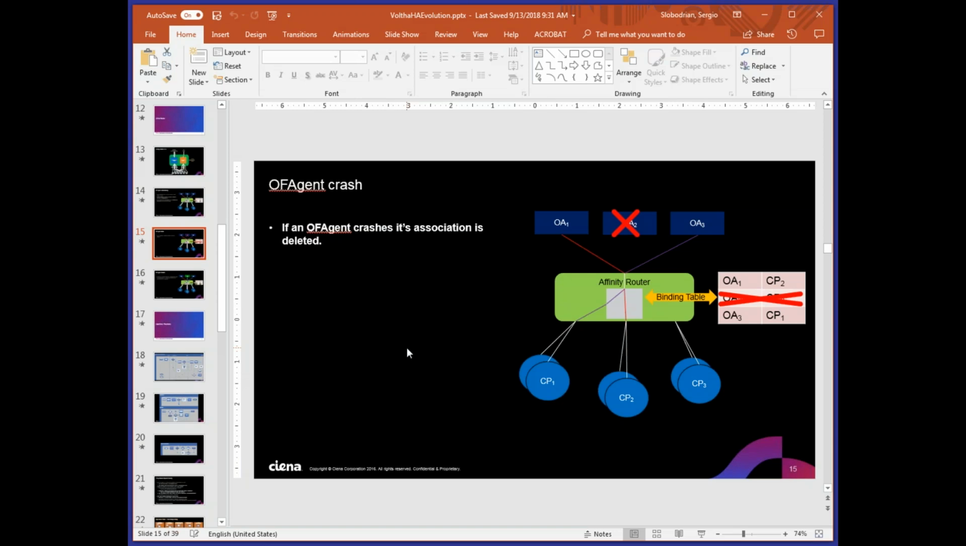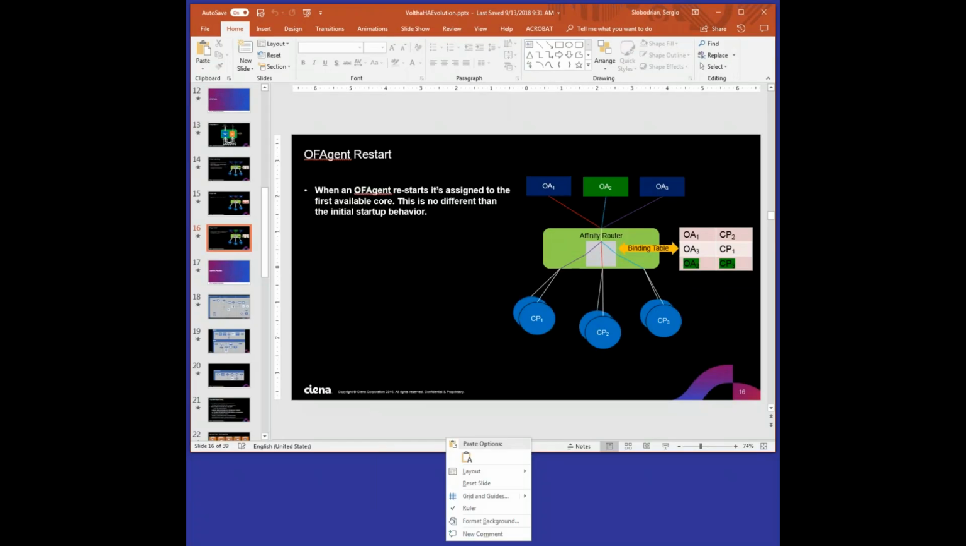So when the OFAgent comes back, the Affinity router is going to assign it to the first free core, which happens to be the core that the other OFAgent was assigned to. So there'll be no question of what core I should assign it to. There's only one hole in the table. And so that OFAgent will inherit all the devices that were on that core and start reporting them back into ONOS. And if two go down, the same thing happens, right?